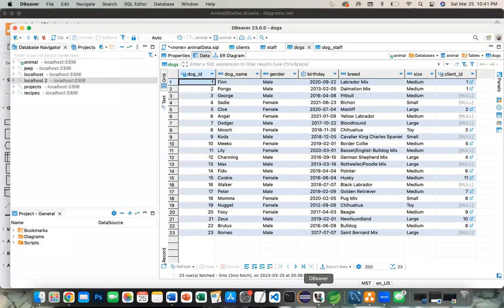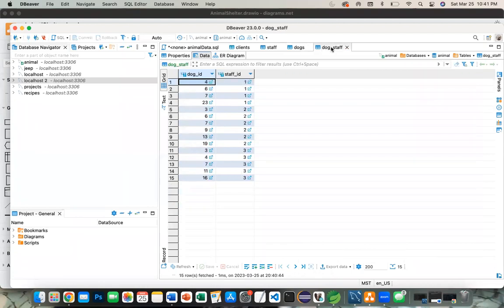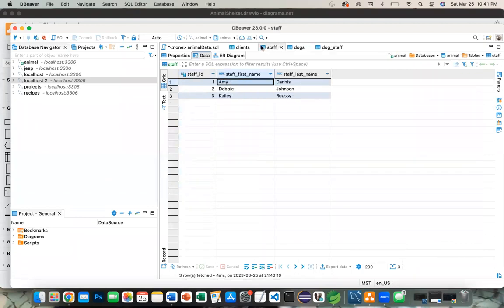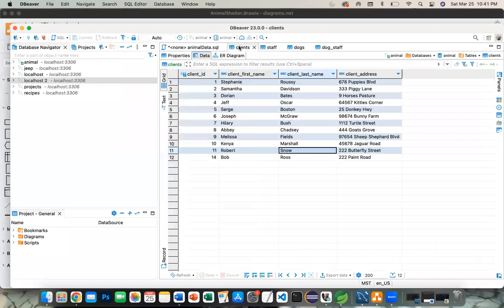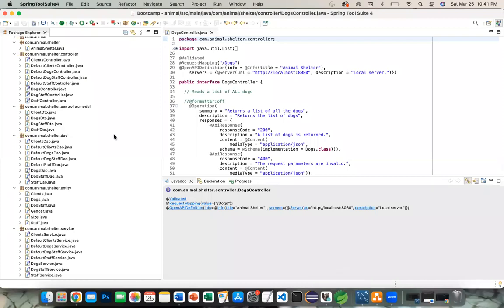Here you could actually see the values put into the MySQL database. So here we have the dogs table, dog staff table, the staff table, and the clients table. So we're going to go back to our Spring project.